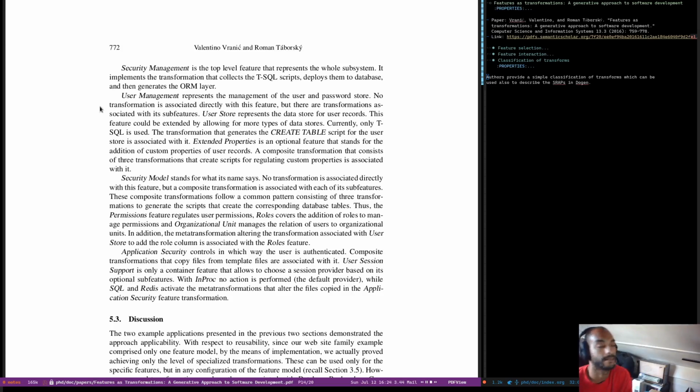I must say there's quite a lot of detail here, and perhaps not entirely necessary for you to get the gist of the approach. They probably should have published two papers, one detailing the approach and the other on the implementation. The transformation that generates a create table script for the user store is associated with it.